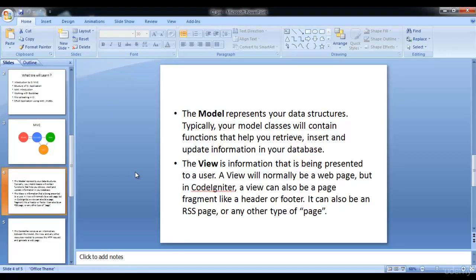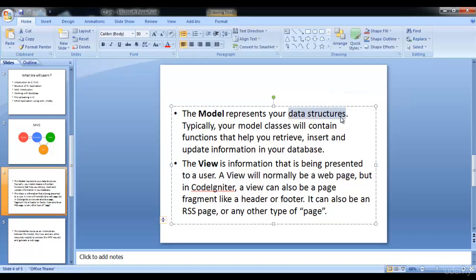This is model view controller. What is model? The model represents your data structures. So now the point is, what is data structures? First I will define what is data structures.